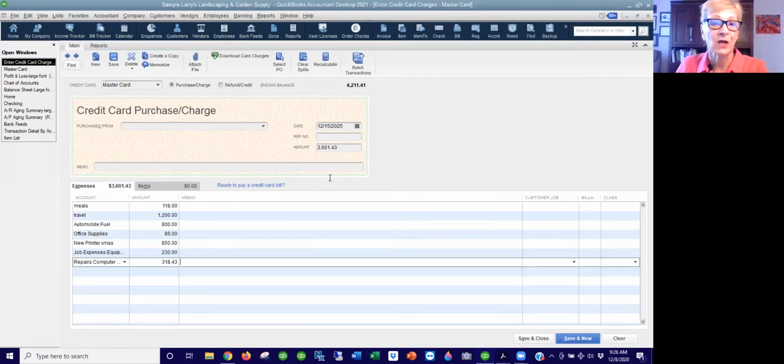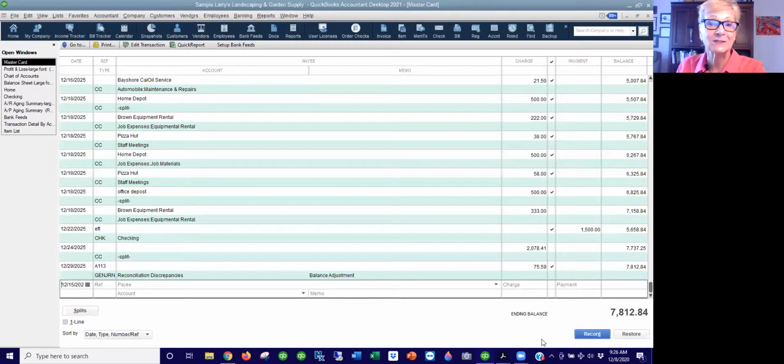$318.43. Yeah. So you can see that this number, this 3601, is the same as my statement, 3601.43. There's my entire statement. It's boiled down into my categories or my accounts. And I find that a very acceptable way of entering credit cards into QuickBooks.